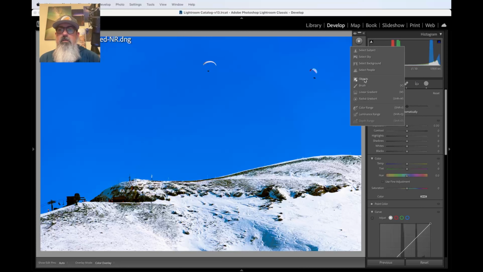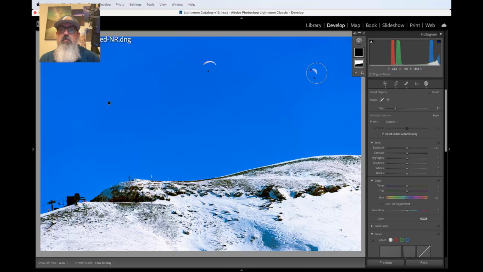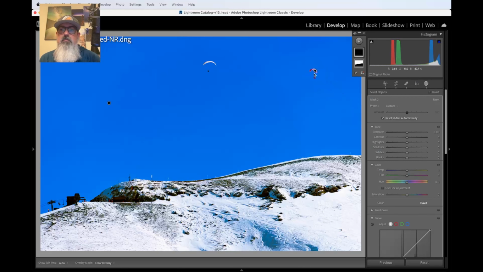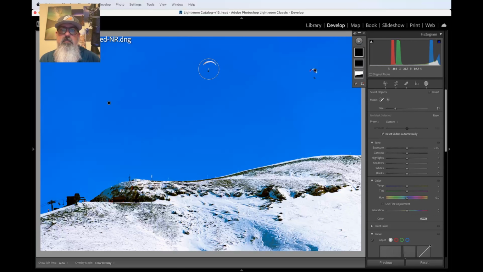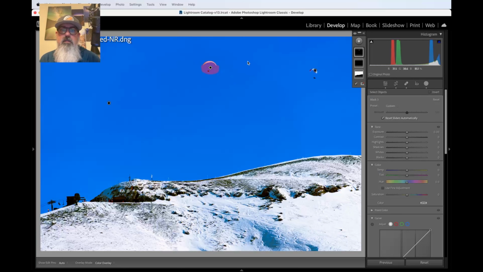So if we come down here, we can go to objects. So let's say I want to select an object and I select this area here. It finds the paraglider there, right? And so now maybe I just want to brighten that up a little bit to make it stand out. And then I really like how that turned out. So let's do another object selection on the other one over here.